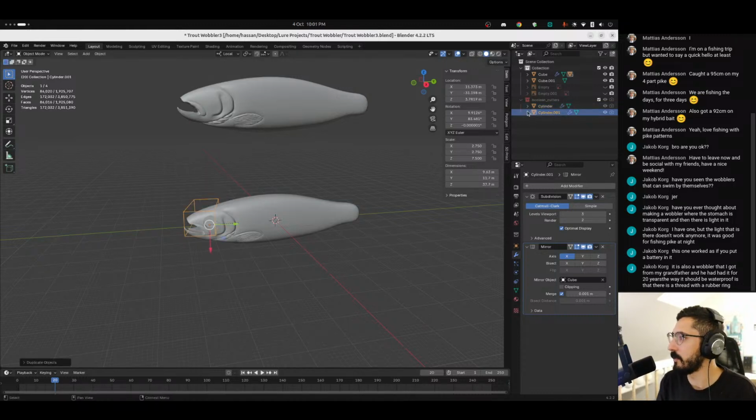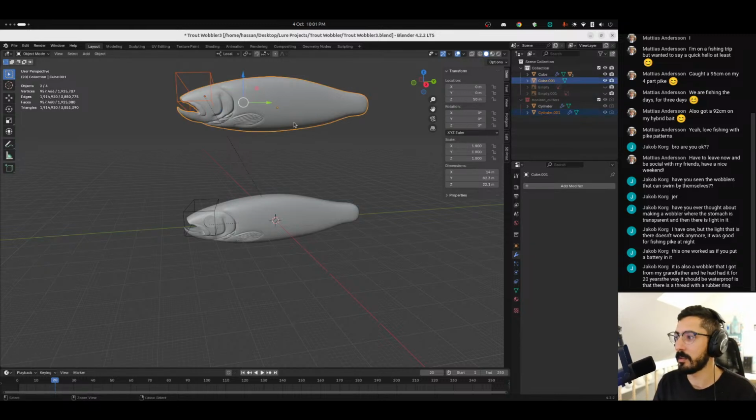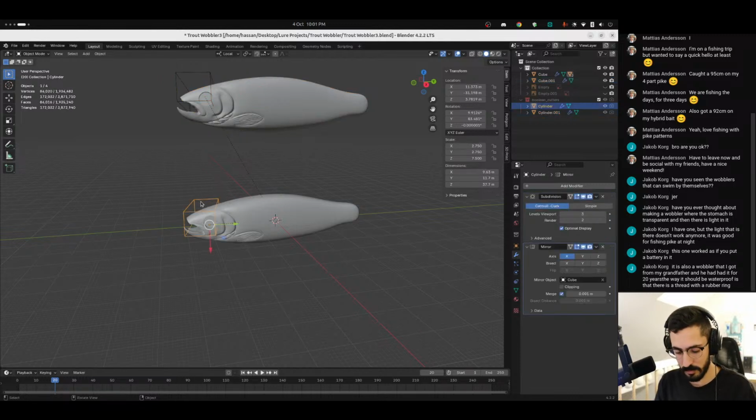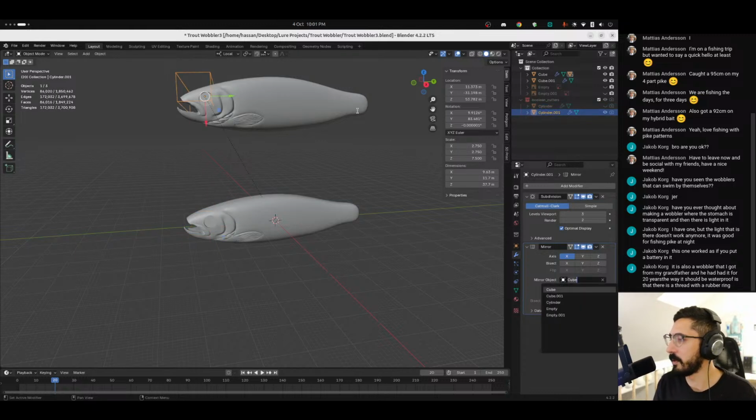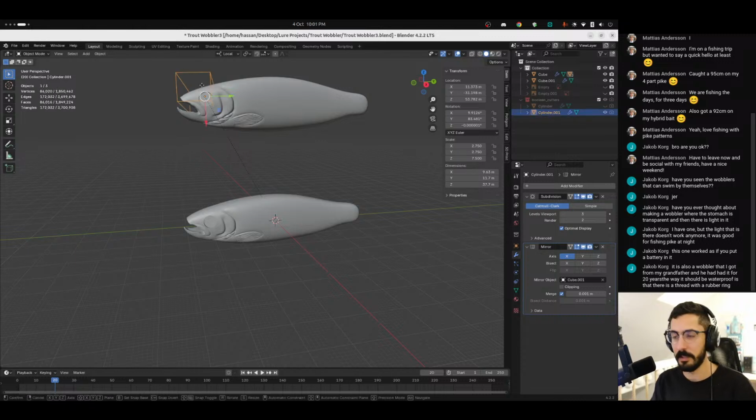Okay, now we have cylinder 1. So we're gonna come here and add 50. Right, so now we can add a boolean here. Should theoretically... okay, the mirror object is gonna be cube 01. Cube 01, yeah.